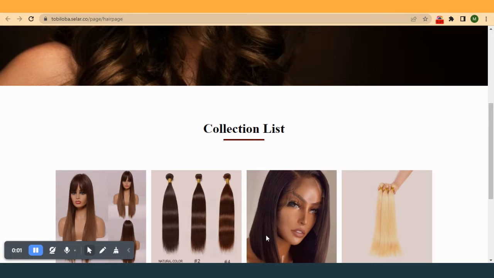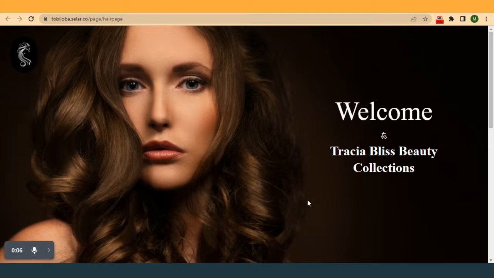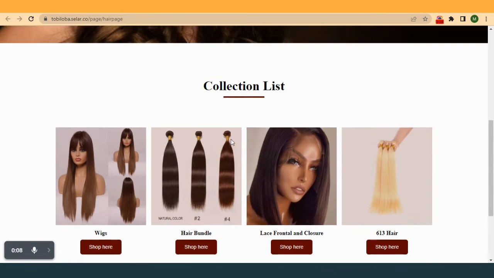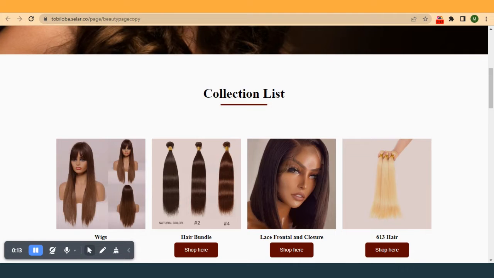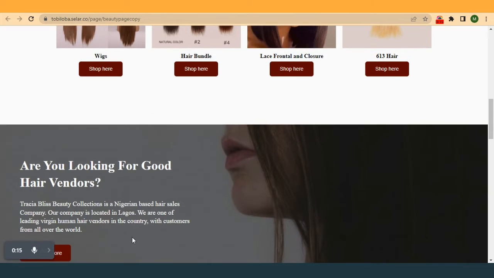Hi guys, so we'll continue building our page. We are done with the first section and the second section. We're done with this part and this part. So we'll move forward with working on this part.